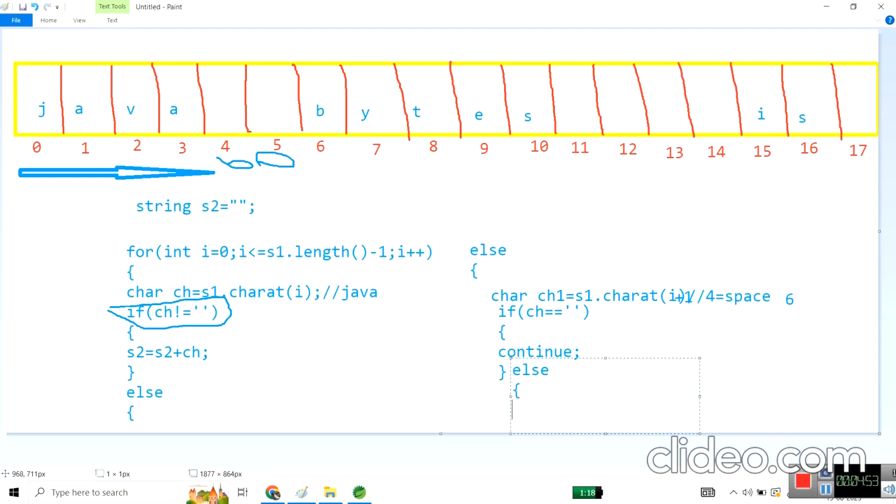we need to write the same logic that we have written: S2 is equal to S2 plus CH. Simple logic is there. First, if it is not equal to space, we are adding in a string. If we find the space, then we increment the value by 1, and once again we check whether it is equal to space. If it is equal to space, then continue. If it is not equal to space, then we add in the else block. That's all, simple logic.